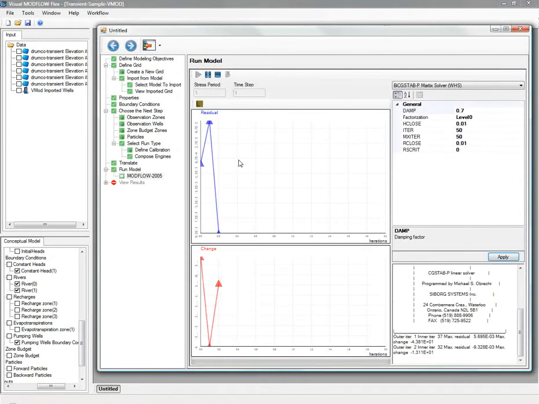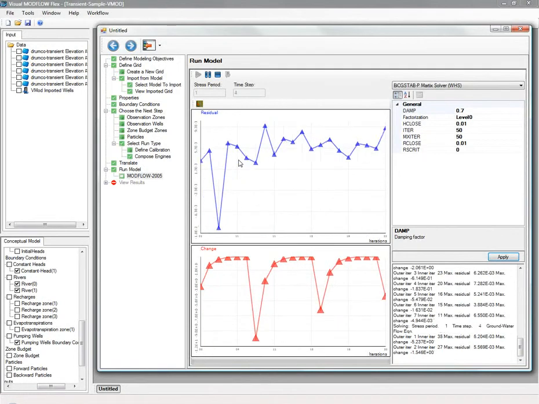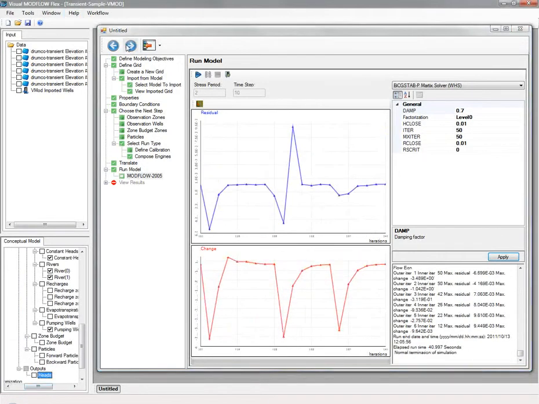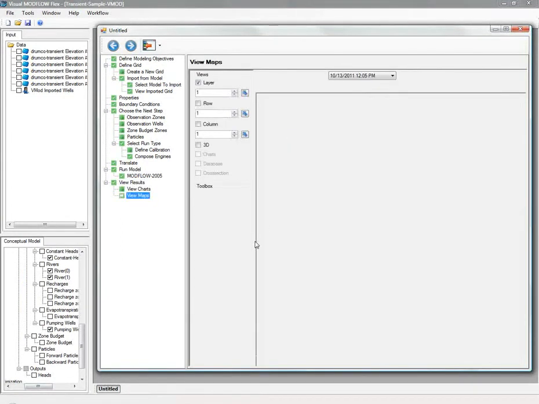After you do this, the corresponding heads and other output files are added to the tree in the bottom left corner. And again, you can see the heads in the plan or cross-section view. You can easily zoom and pan. You have those same controls.